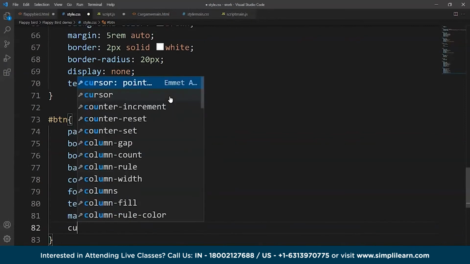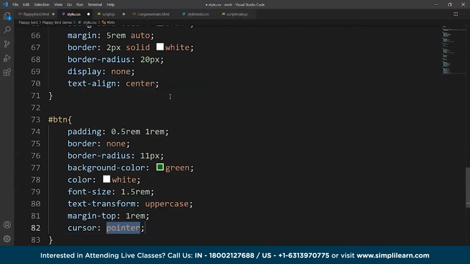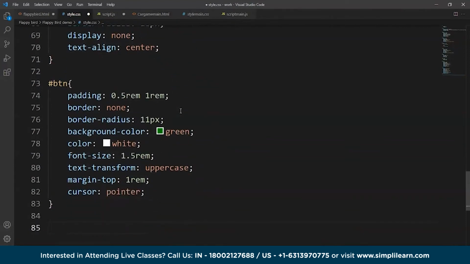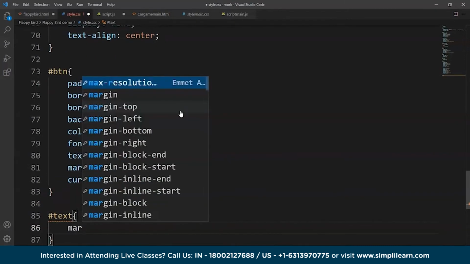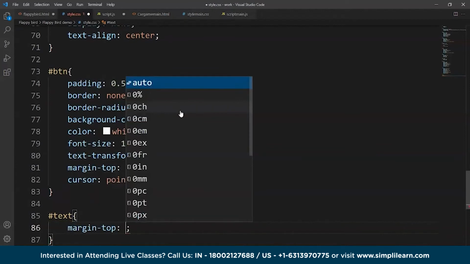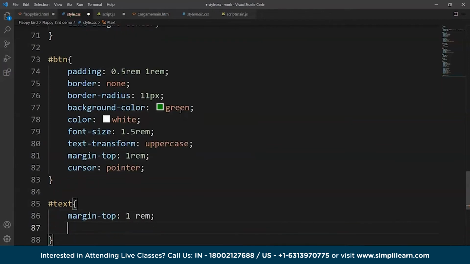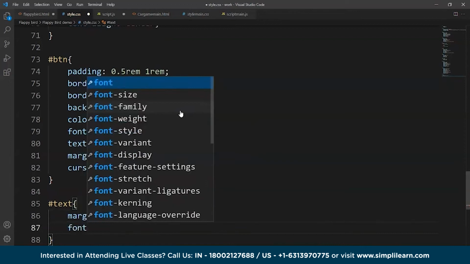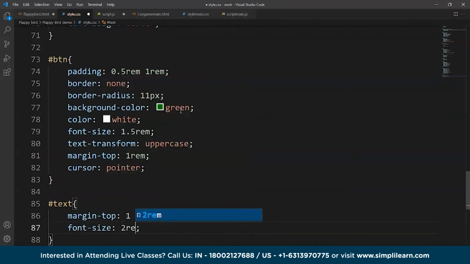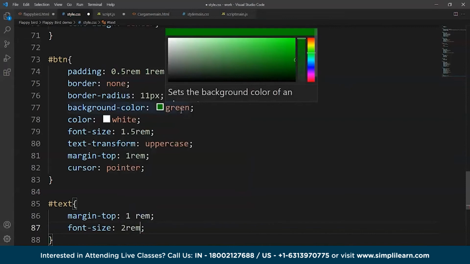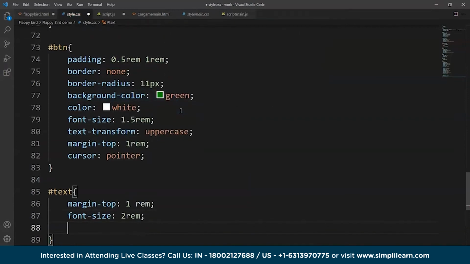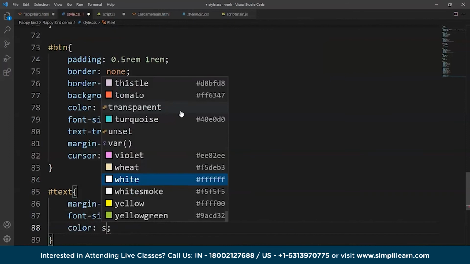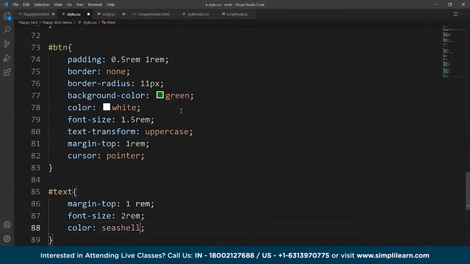So the last thing we'll do is we'll write here cursor equals pointer, and we are good to go. Fine. The next thing is we'll write here hash text margin top will be 1 rem and font size will be 2 rem. Fine. We'll do one more thing. We'll write here color is seashell. So this will be the color of our text.